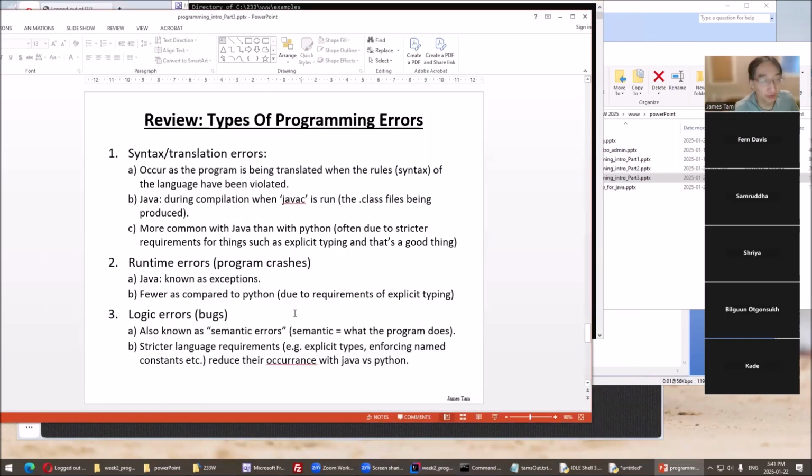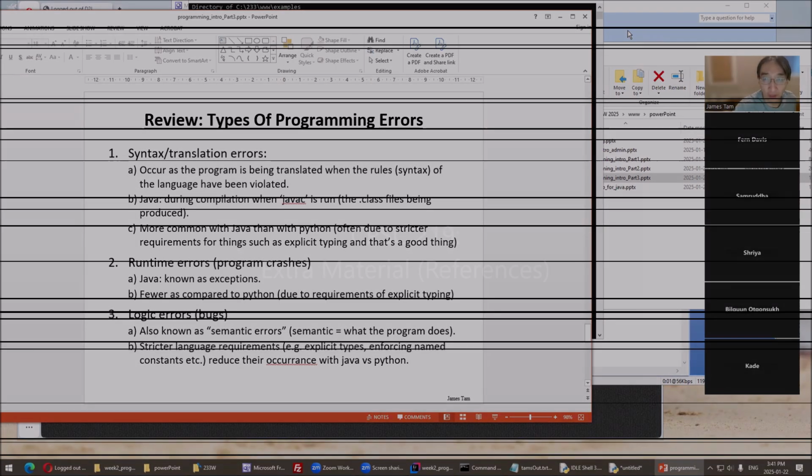This part, types of errors, I only include because Professor Hudson includes it. It's a review, but you really should know these terms. I put it here just so it's available for reference.